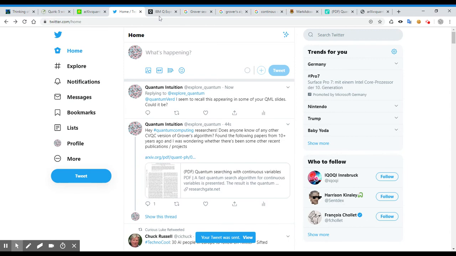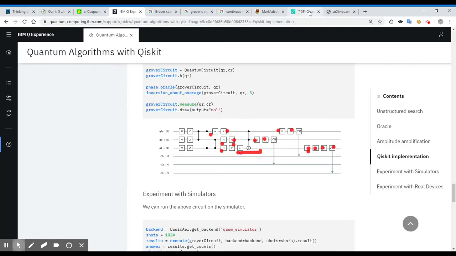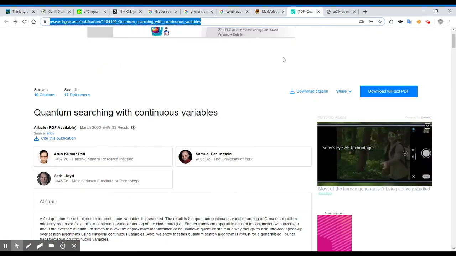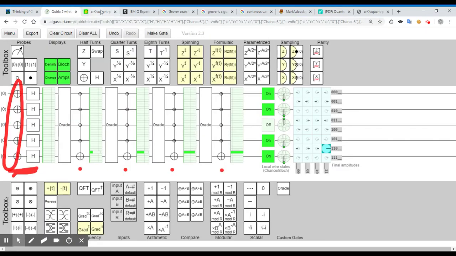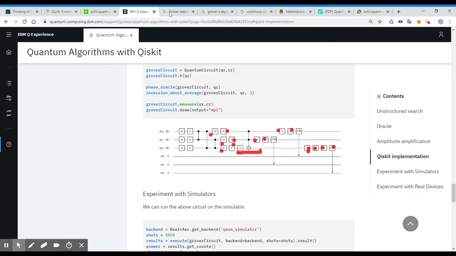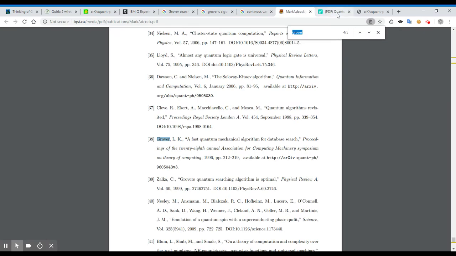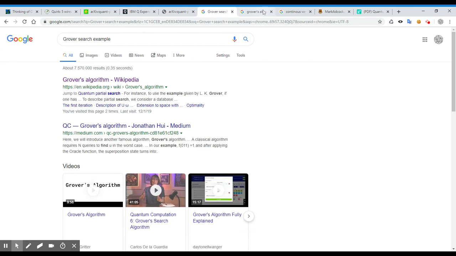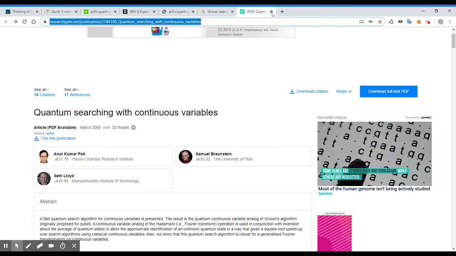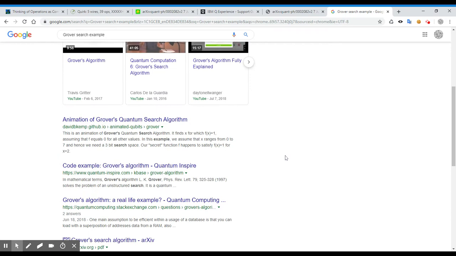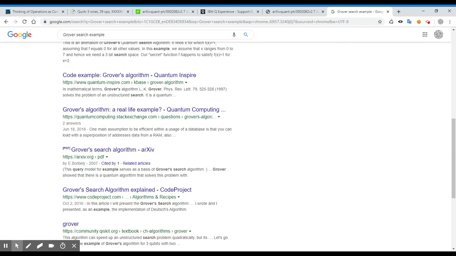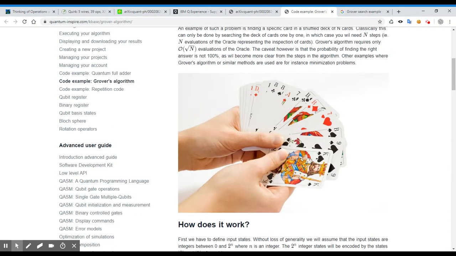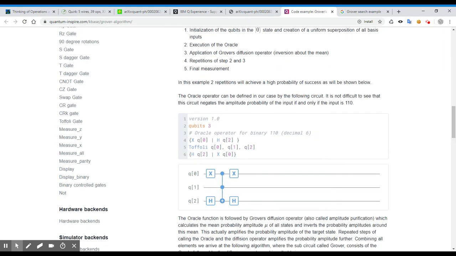Let's see. What have we got so far then? So we've got so far this. This is another one. Okay, I'll save those links for later. Okay, so let's go back to search. Is there a real life example, Grover's algorithm code example? Let's take a look at this. Is that different anyhow? How does it work?